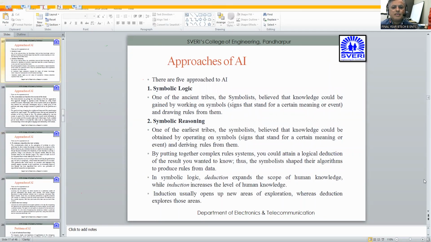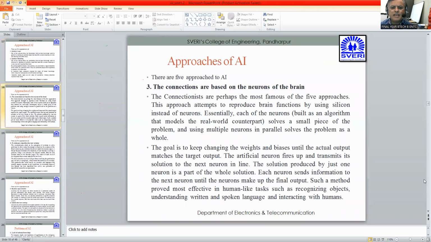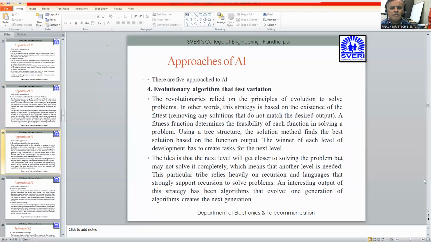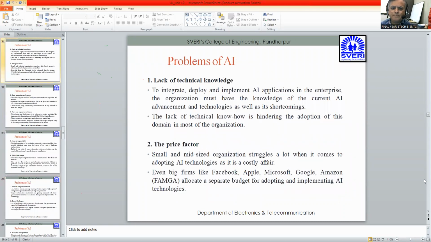Approaches of AI. There are mostly five approaches of AI. First is symbolic logic and symbolic reasoning. Second is the connections that are based on neurons of the brain. Third, evolutionary algorithms that test variations, Bayesian approximation, systems that learn by analogy.